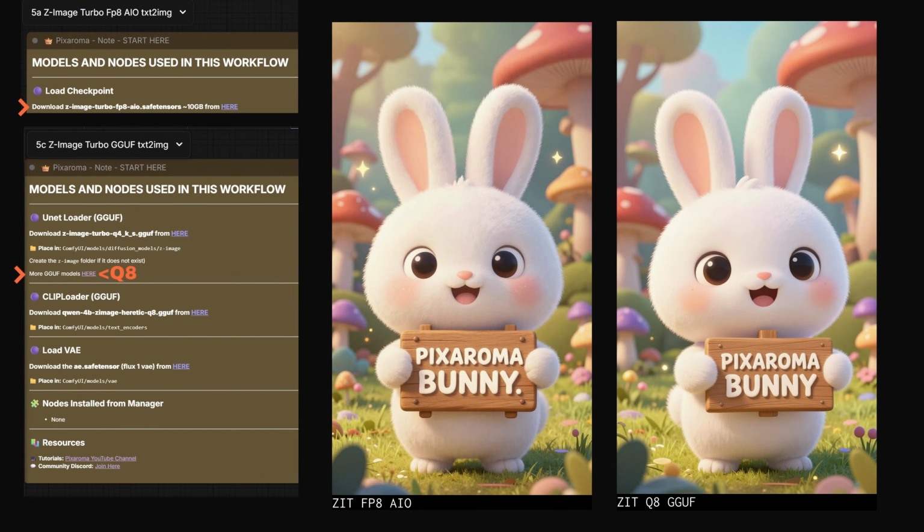So which one will I keep for my video card? Maybe the FP8 scaled or the Q8 version, mainly because they are modular and I can save space and time when I use the same models for other workflows.